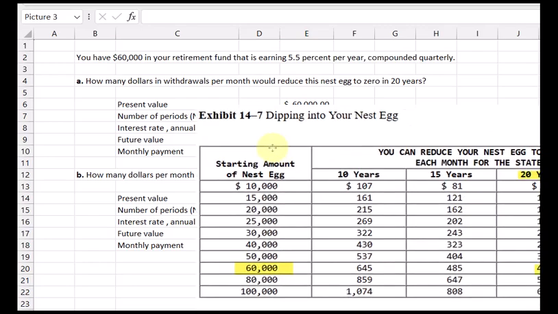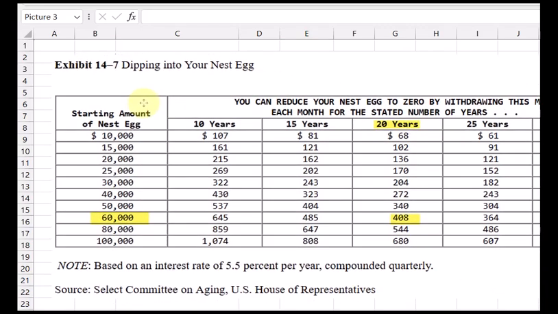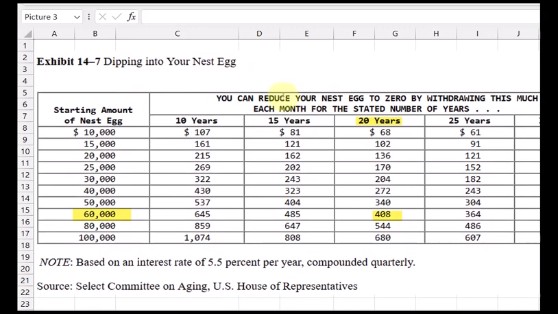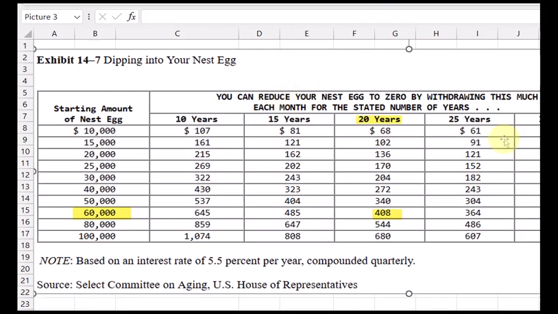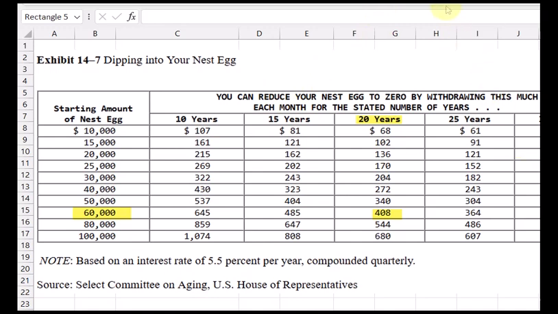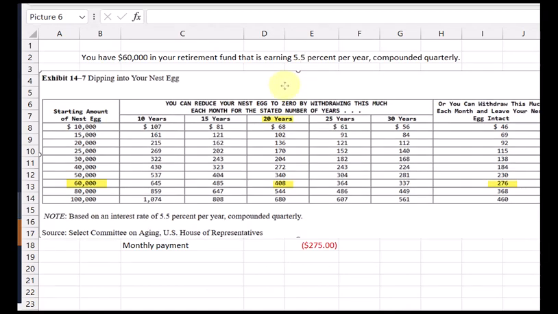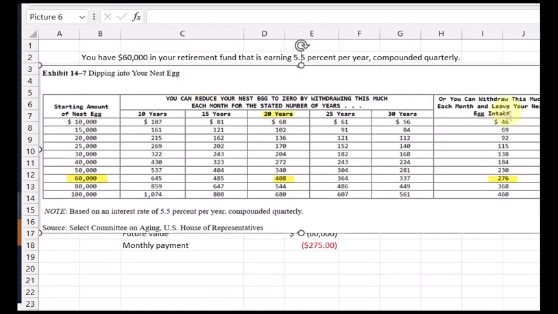And again, using the Select Committee on Aging, I'm going to move this over here so you can see this. Okay, now I just shrunk that image so that you can see all of it because we need the column to the far right. See what it says? It says you can withdraw this much each month and leave the nest egg intact, and it's 276. We came up with 275.